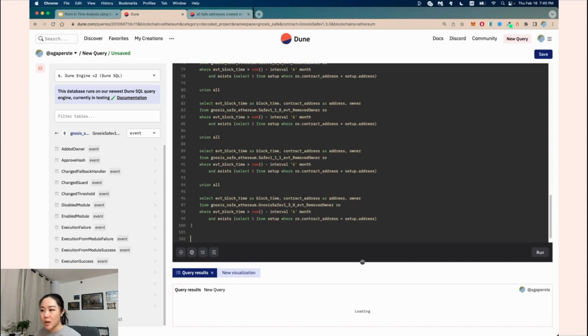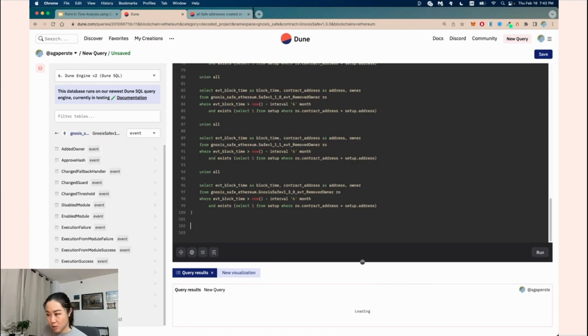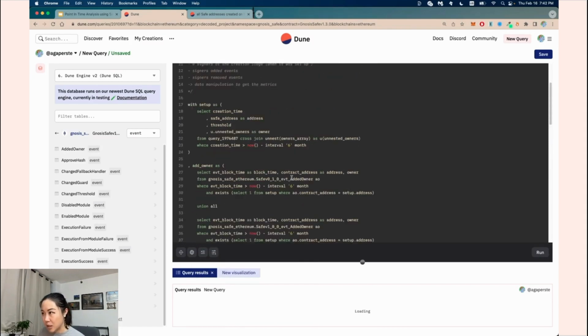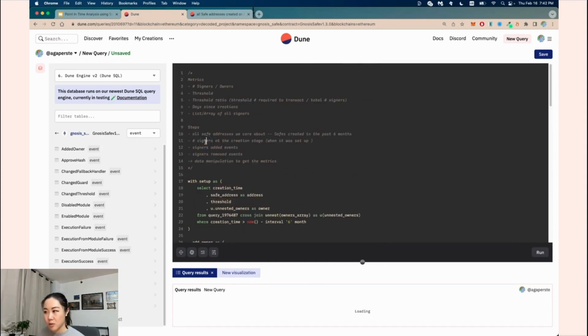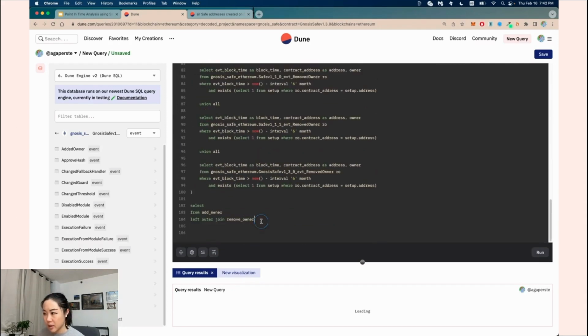Next step is we need to join together the owners that are added and the owners that were removed. What we need to do is select from add owner, and then we're gonna do a left outer join of remove owner, because we also need the threshold information from when the safe was set up. So we also need to join forces with the setup table. So we are going to do setup as left outer join, which is the same as left join. So I'm gonna just do that, remove the outer.